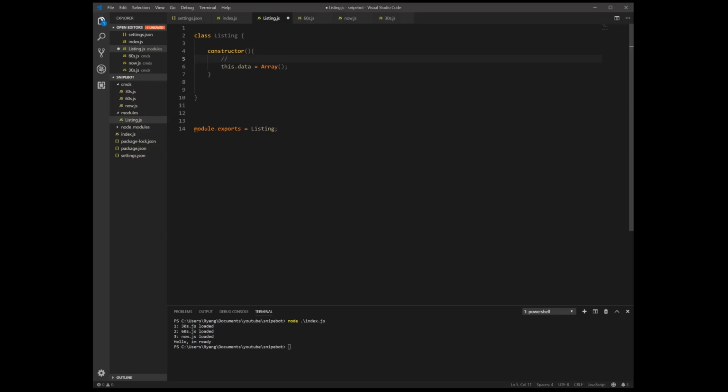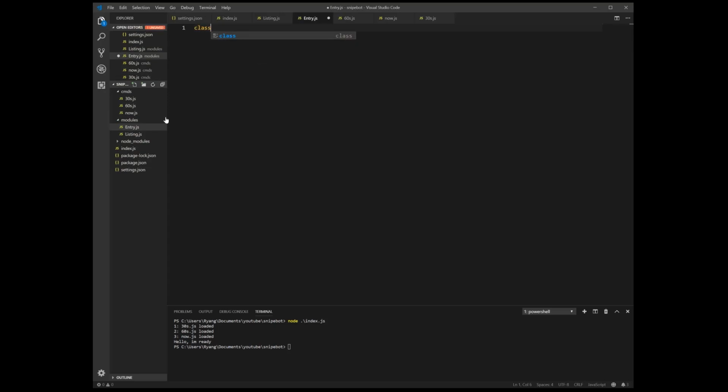So whenever someone writes a code, the code that they write is part of the entry. And actually, I'm just going to write it right now so it makes it simpler. So you can leave this file as is, and then just go to the module, create a new file. I'm going to call it entry.js. And this is going to be a class.